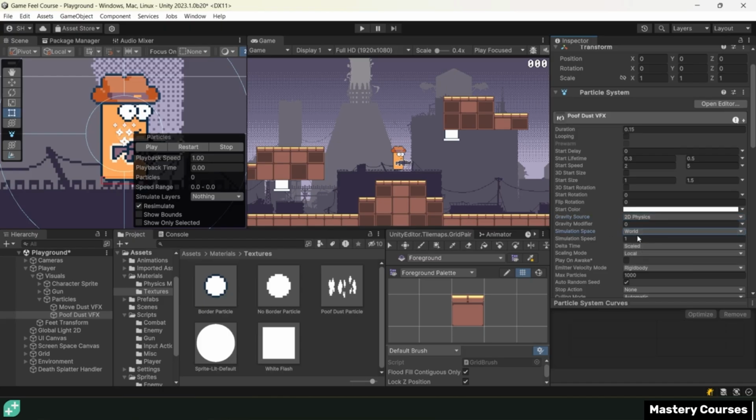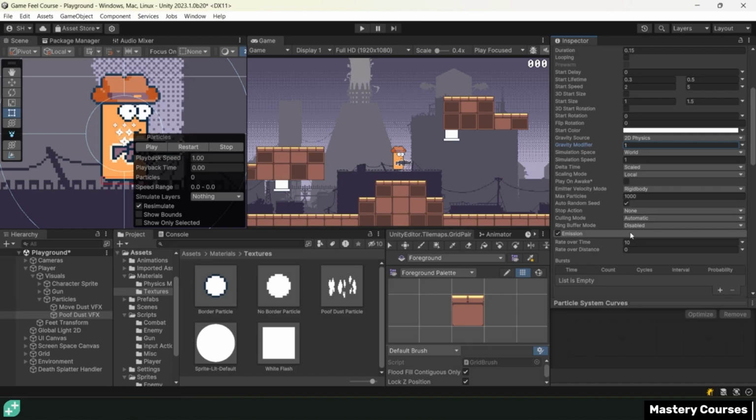Now, I kind of want to play around with local and world. I'm not actually sure what might look better, but let's start with world and see what that looks like. Change the gravity modifier to 1 just to get it falling right away. Let's head over to our emission and change the rate over time to something like 50, and we'll see what that looks like.